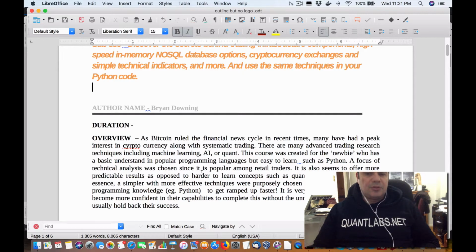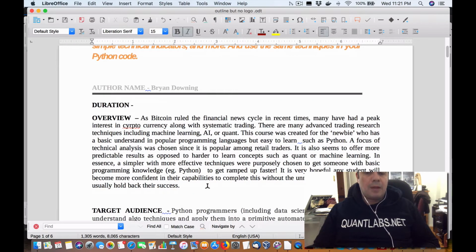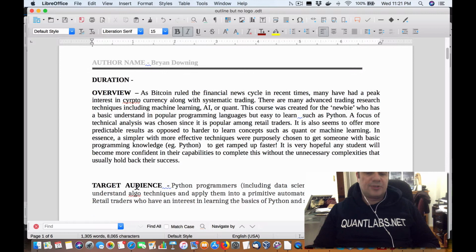A focus on technical analysis was chosen since it's popular among retail traders. It also seems to offer more predictable results as opposed to harder-to-learn concepts such as quant or machine learning. In essence, simpler but more effective techniques were purposely chosen to get somebody with basic programming knowledge, as in Python, ramped up faster. It is my hope that any student will become more confident in their capabilities to complete this without any unnecessary complexities that usually hold back their success.